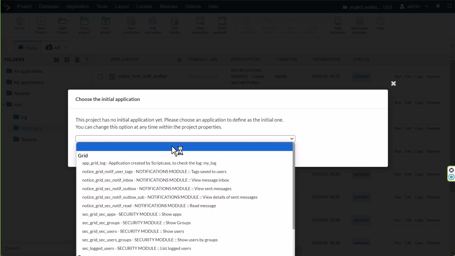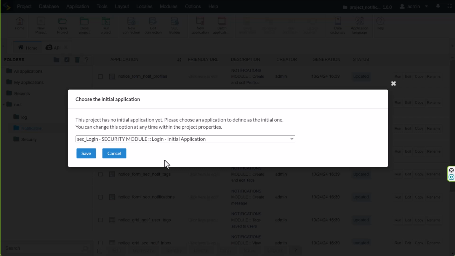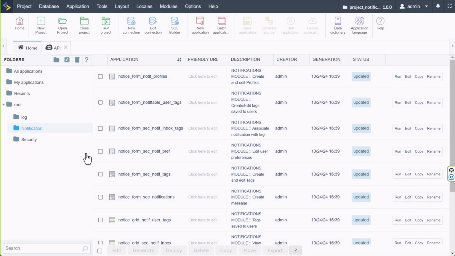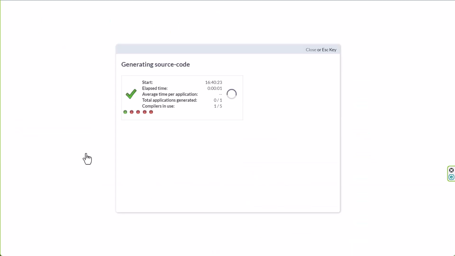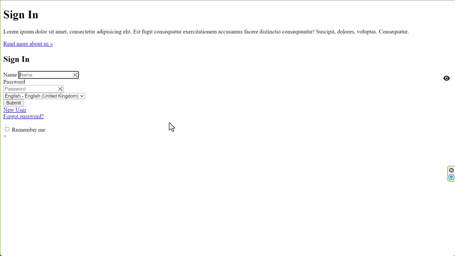And then from here, we can choose the sec login as our initial application. And we have that also indicated for the security module. We can then save that, and then the applications will be generated for us. We then have our login page. Now, right now, it might seem that there is a bit of a problem.